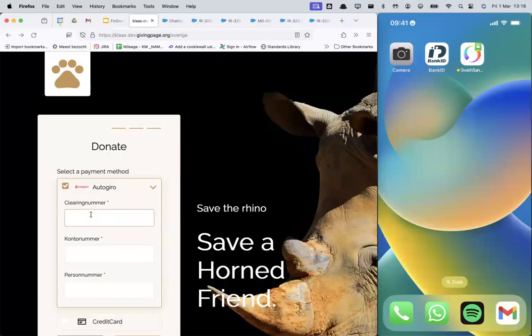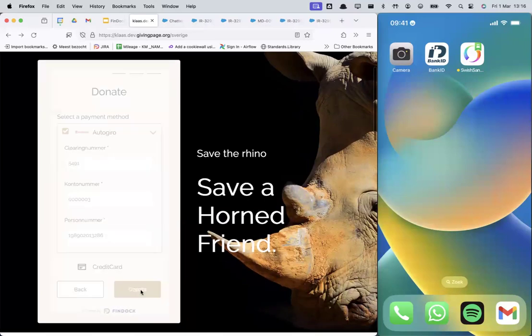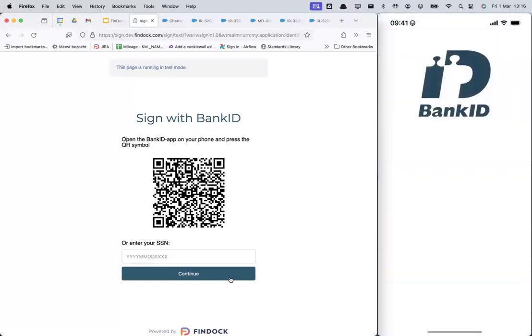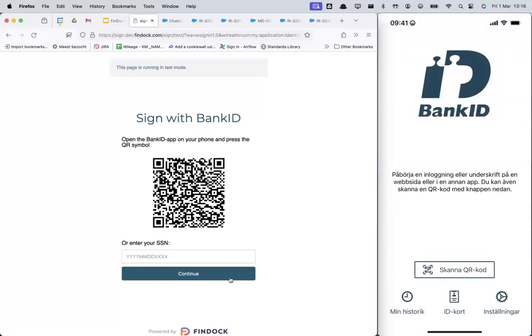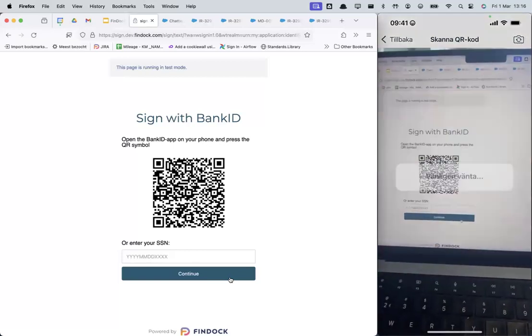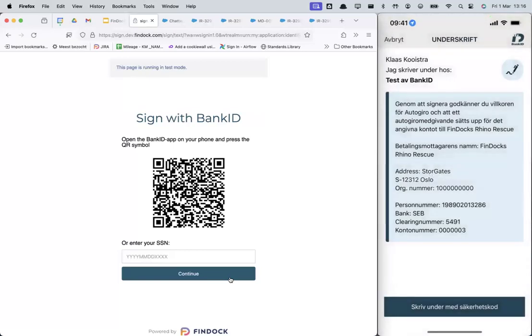And then I fill in my bank account details, which are test bank account details. And in Sweden, it's also required to fill in your personal number to identify who you are. And then I click donate. Now I'm taken to the BankID environment, where you're able to sign this authorization using BankID. So I scan the QR code.